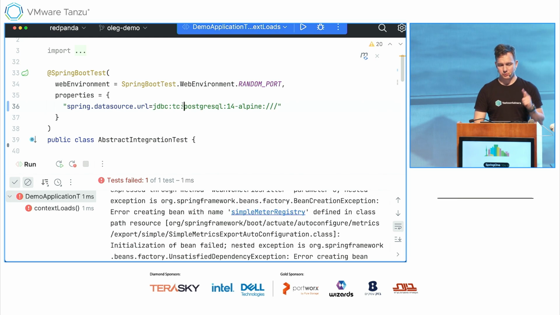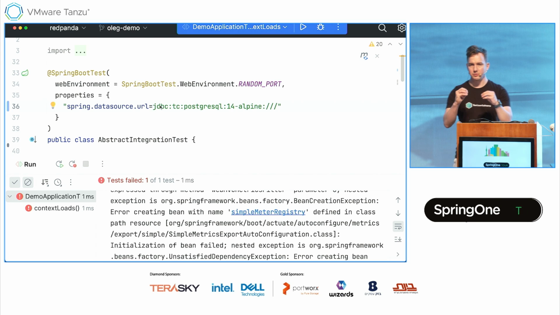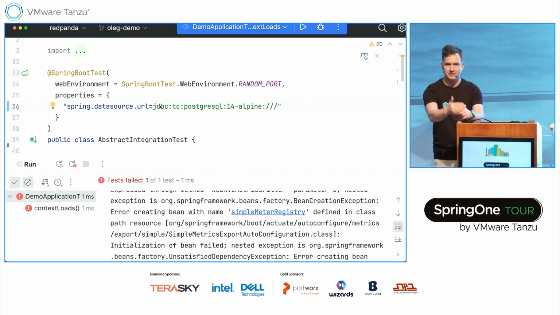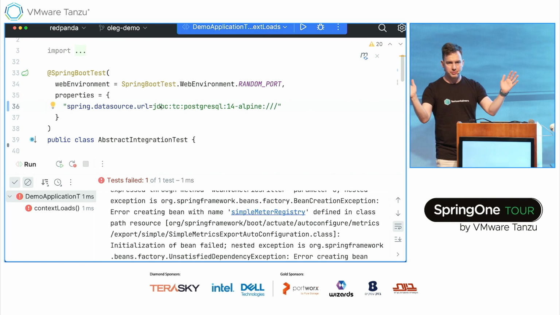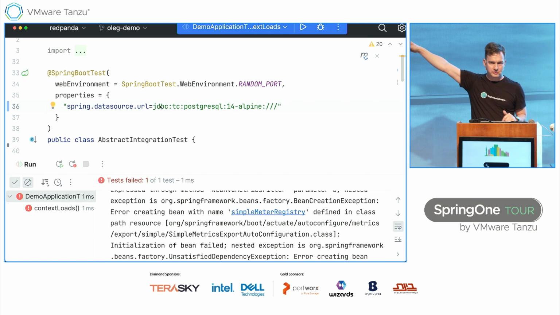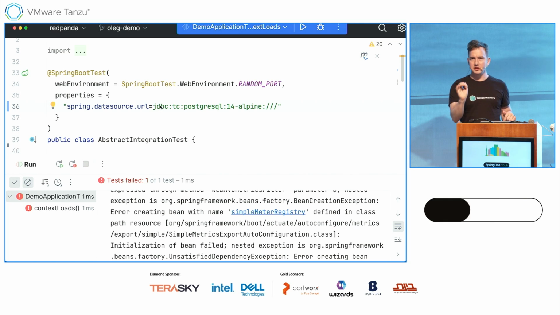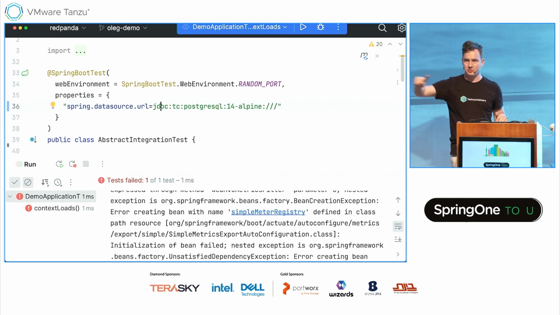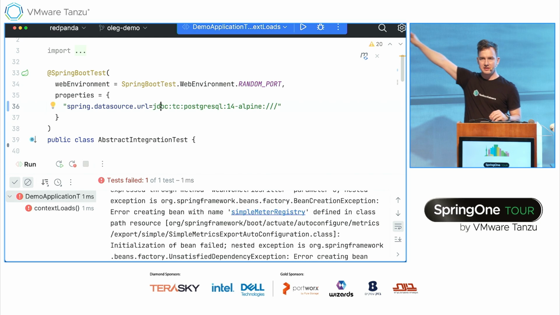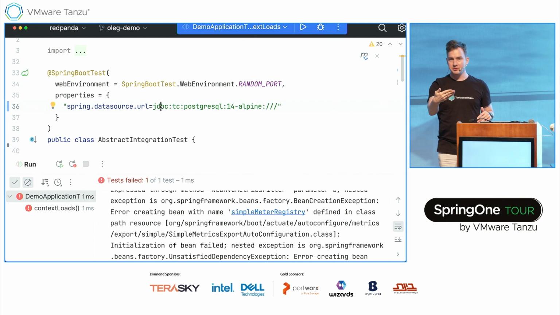Alpine. So what I'm saying is that when Spring goes and asks, who can handle this JDBC URL? No normal driver will say yes, because they don't know what TC is doing there. But the Testcontainers driver will be like, yes, I can do that. It will take that string and see that, oh, you want a Postgres.